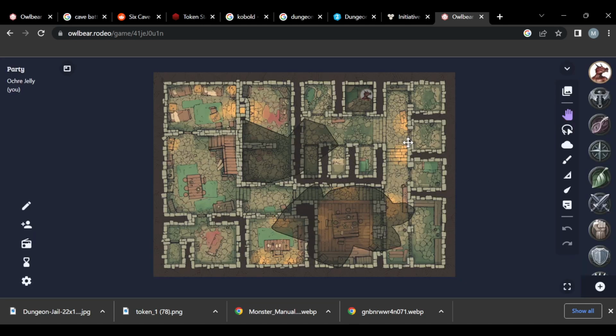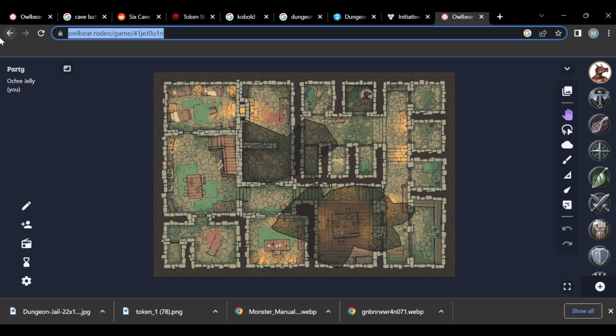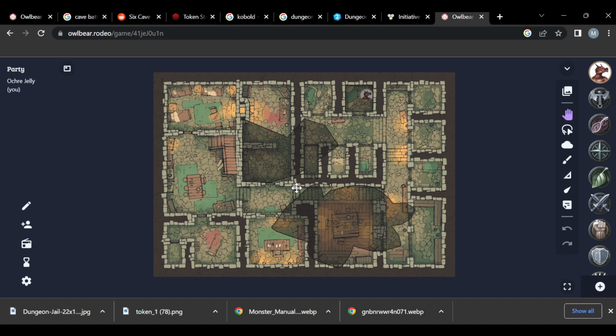So how do you share this game with your players? This is actually dead simple. All you do, you go up here, copy the link, and you send it to your players. They'll go in here and they'll be able to access it.